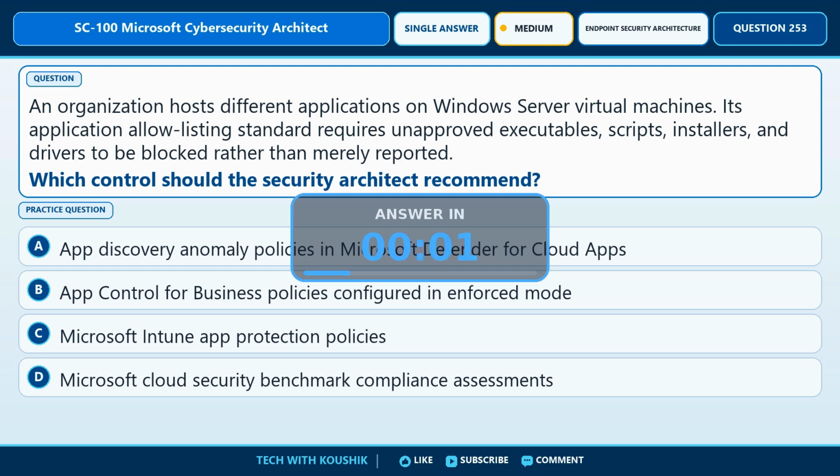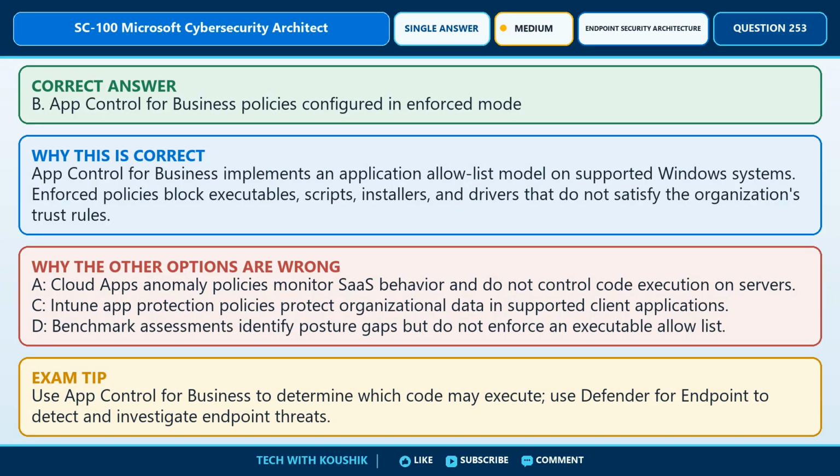The correct answer is Option B, App Control for Business policies configured in enforced mode. Here's why. App Control for Business implements an application allow list model on supported Windows systems. Enforced policies block executables, scripts, installers, and drivers that do not satisfy the organization's trust rules. Why are the other options not correct?